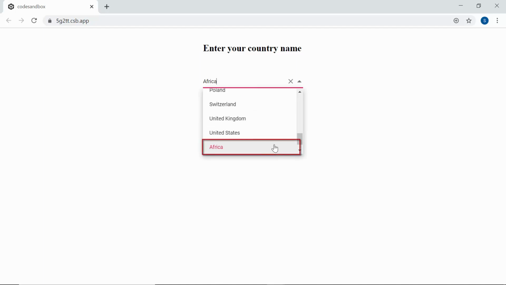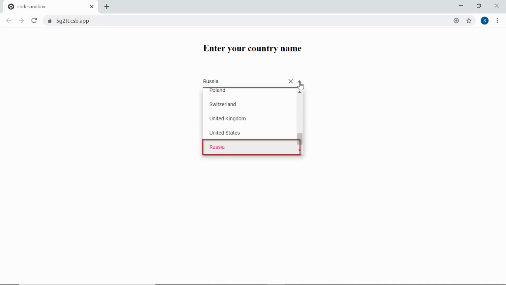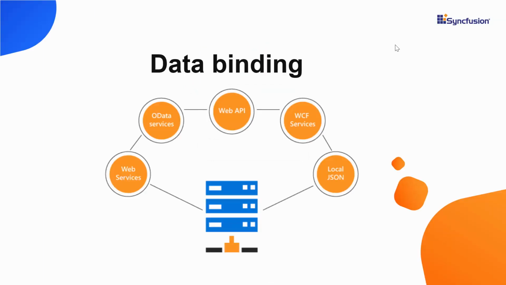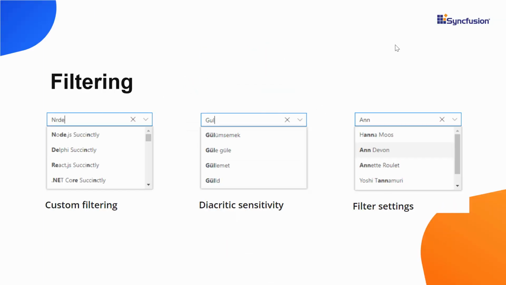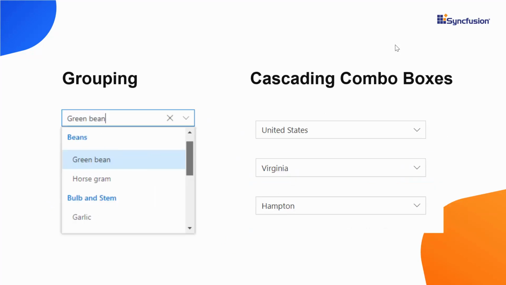So, in this way, the Vue ComboBox of Syncfusion acts as an editable drop-down list and allows you to choose one from the existing collection or dynamically add a new item to the collection. And then, similar to the drop-down list component, it will display that selected item on the UI. Also, to this combo box, I can bind local and remote data, do filtering, UI customization with templates, grouping, as well as create a cascading combo box.